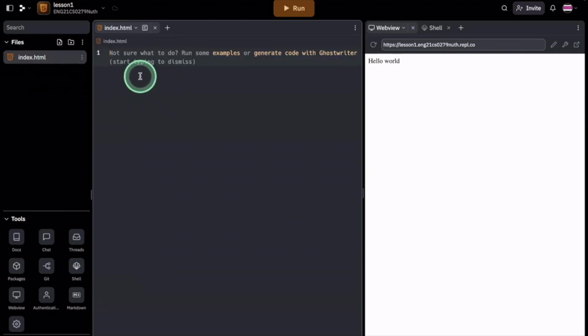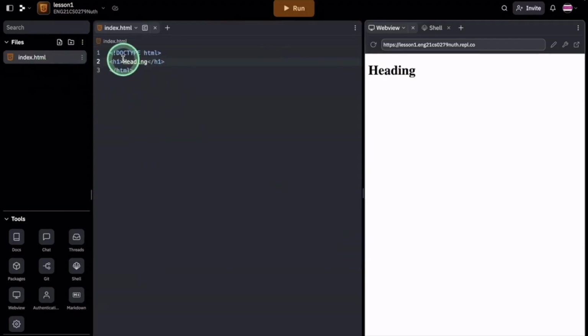Okay, so it's done. Let me start with the doctype. This is the document type, HTML. That is what you're going to write first. There's a little bit of boilerplate code which I will not be showing you guys right now, but I'll be teaching that in the future classes. So let's now try to understand the very basics.